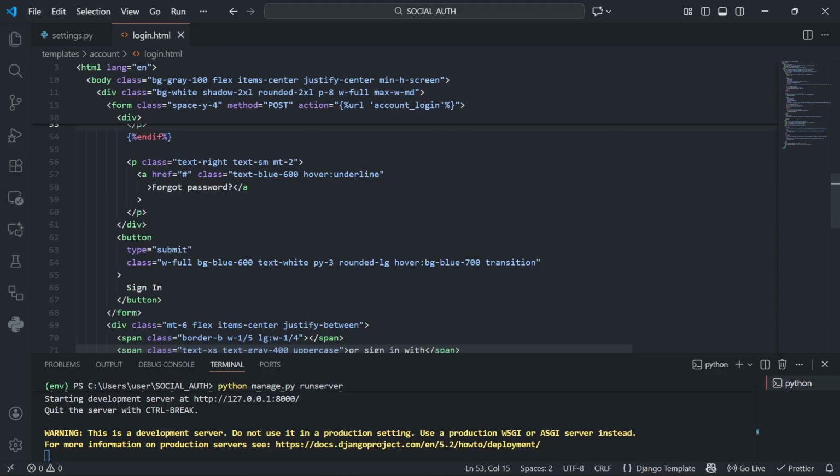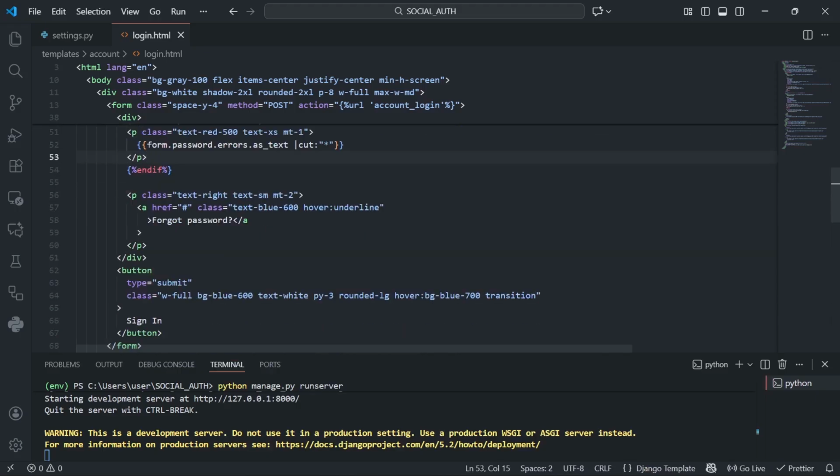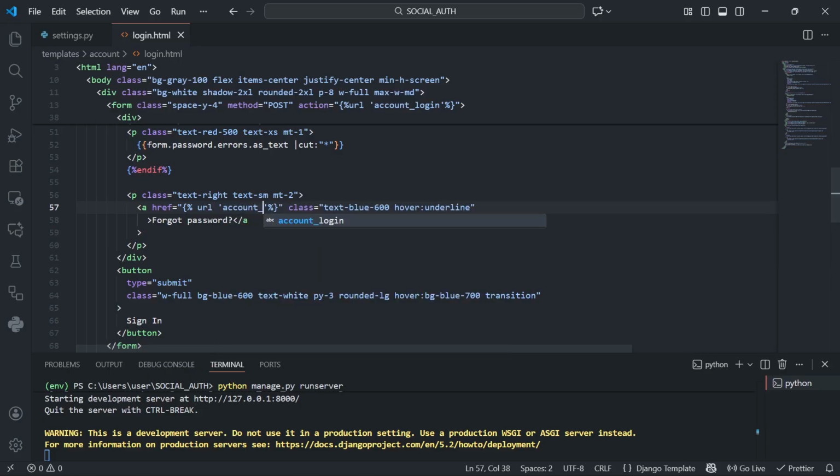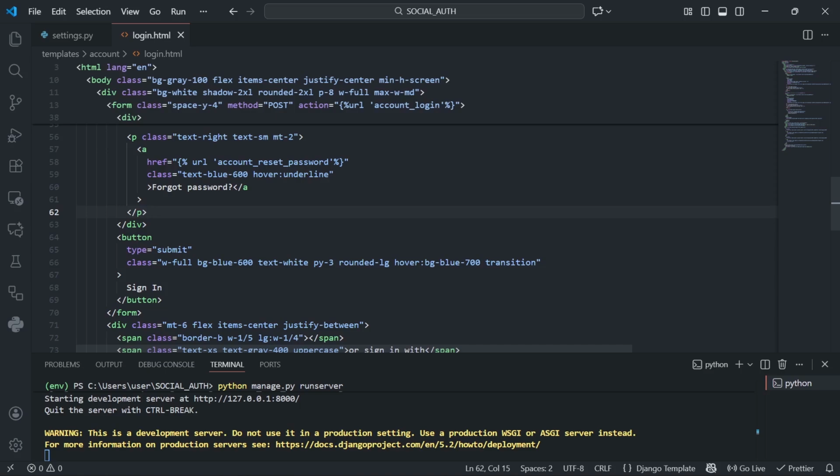The next thing is that let's work on this forgot password. So it's already done. I just want to put this hyperlink reference. So where are we linking this to? We are linking it to the account reset password. So I'm just going to say put your percentage like that and your url. And here I'm just going to put account_reset_password, like that, and I'll save it, and that is that.